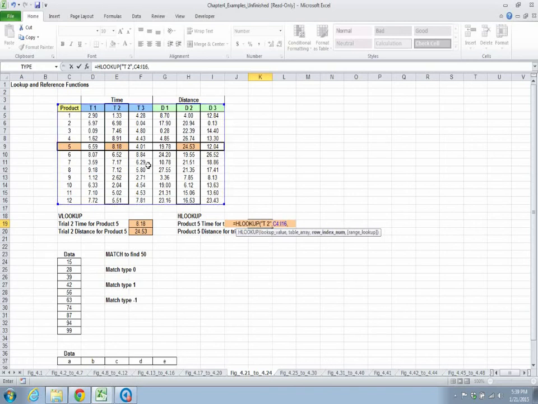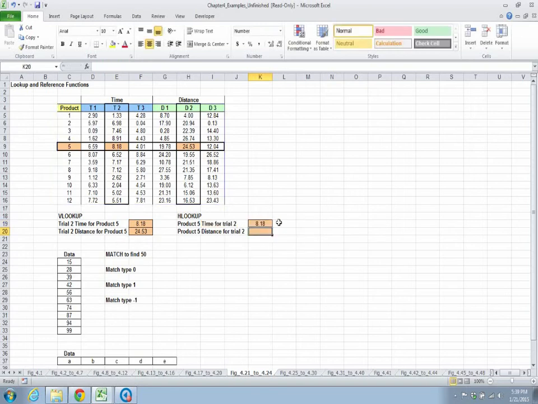We will then write the row index number. Now we want to find for product 5, so we will count the number of rows that are there, which is for product 5. So product row starts with 1, so 1, 2, 3, 4, 5, and 6. So product 5 lies in row 6. We will write 6, comma, we will select false, close the brackets, and you have the value 8.18, which is right. Similarly, you will do for product 5 distance for trial 2.